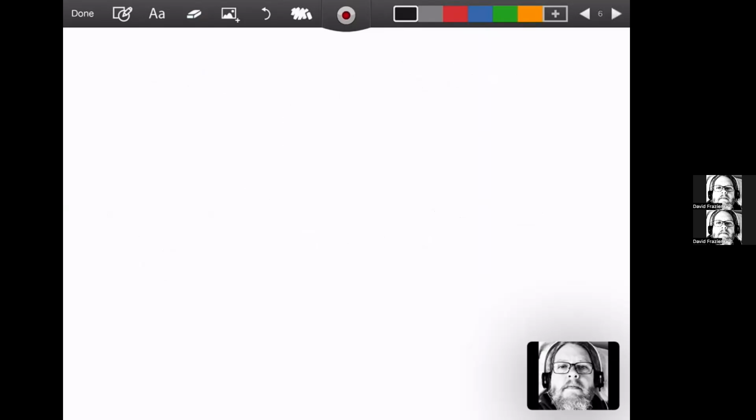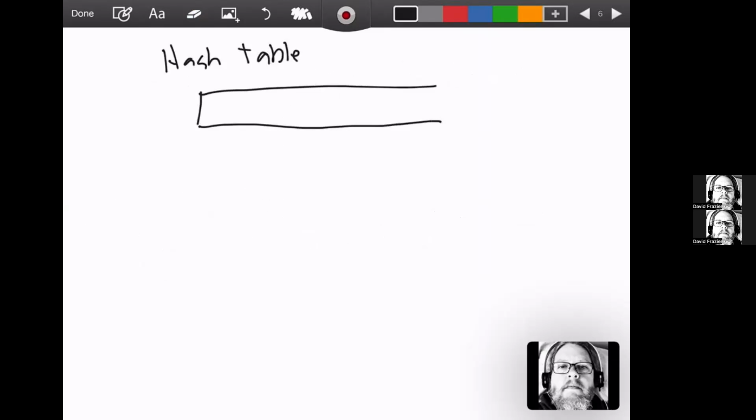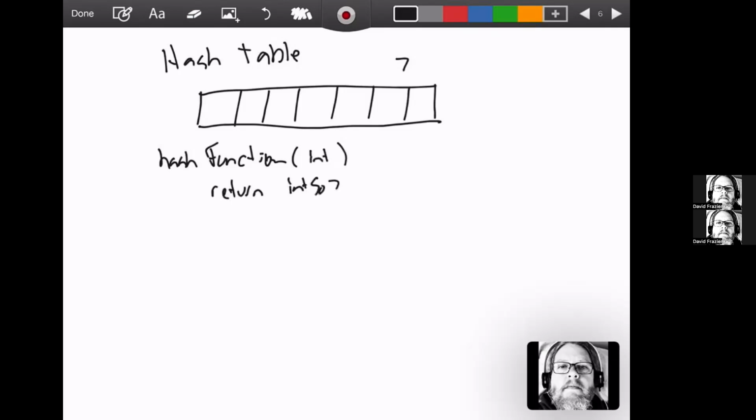Then we have the idea of a hash table as a data structure. With a hash table, there's a couple of things you have to have. You create this table, which has a certain size, whatever the size is. So this has a size of 7. You then create a hash function. So let's say I'm storing integers here. I want my hash function to take an int, and it's going to return the int mod 7. So it's all going to go between 0 and 6.